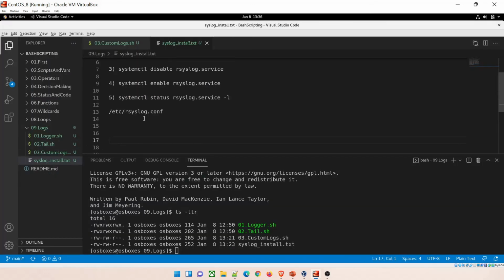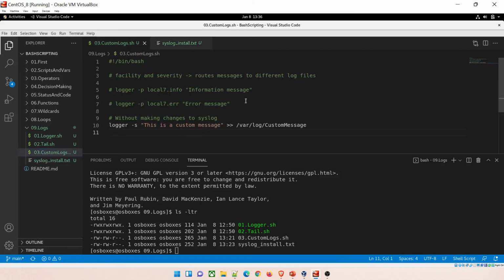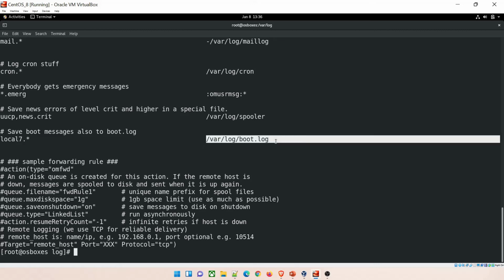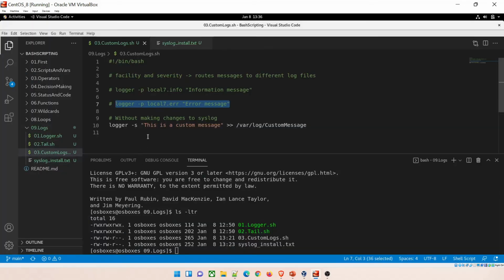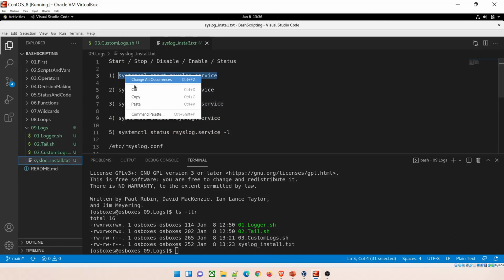Whatever you were seeing over there is a syslog file. You can copy this logger -p local7 over here, make changes over here, and whenever you run, those messages will go in that file, whatever you print over here. So this is how you can make changes to this rsyslog config file. Yes, this is the file. And this is what you have to check, whether your system is running this service or not.